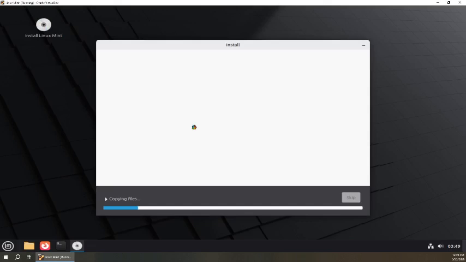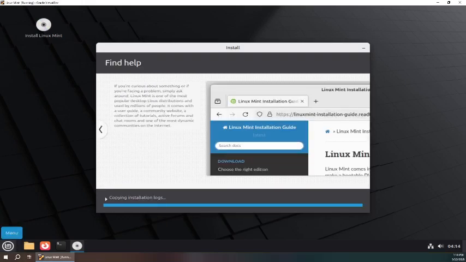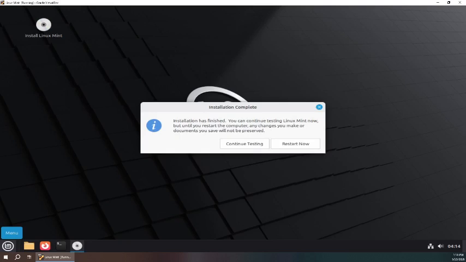This process may take some time depending on your internet speed. If your internet is fast, the installation will complete quickly. If your internet is slow, it may take longer, so please be patient while the process completes. Friends, now the Linux installation is almost complete. After completion, we will continue testing, and then we will click on Restart Now.